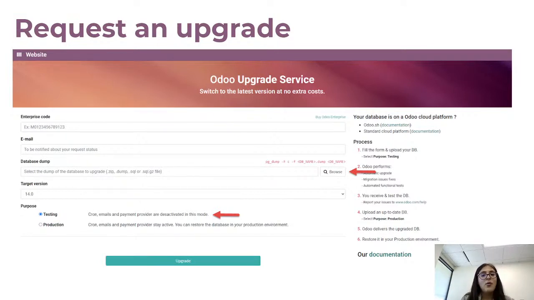And then the most important thing about this form is that you must select for testing. If you select for production, and this is the first time that you're submitting a request for upgrade, when we return the database, that database is not going to be ready for you to utilize in your live and to go live with it. There can be so many errors with it. For that reason, right now, you have to select for testing.